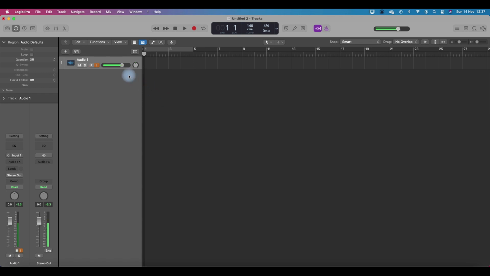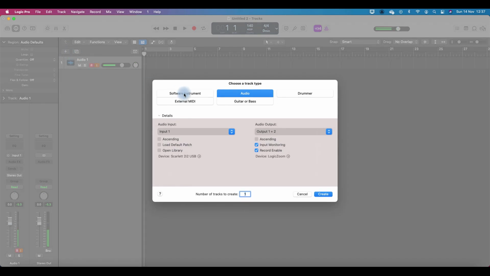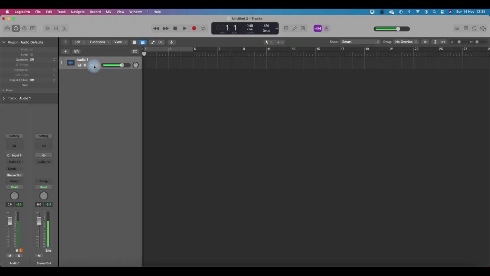So to set up a track in Logic, you hit the plus, audio, and then you'd select input 1 if you're plugged into input 1. If you're plugged into input 2, you'd select input 2, and then you'd hit create. I'm not going to do that because I've already done that. Once you've done that, you need to click this button here, which is input monitoring, and that will mean that you can hear yourself. And make sure you've got a nice healthy green level on your gain.